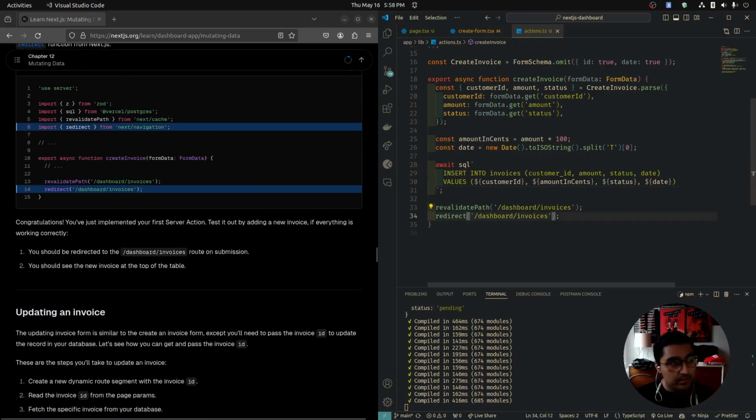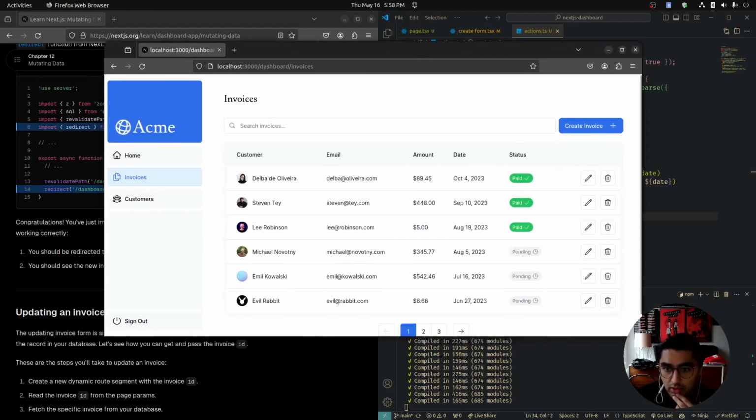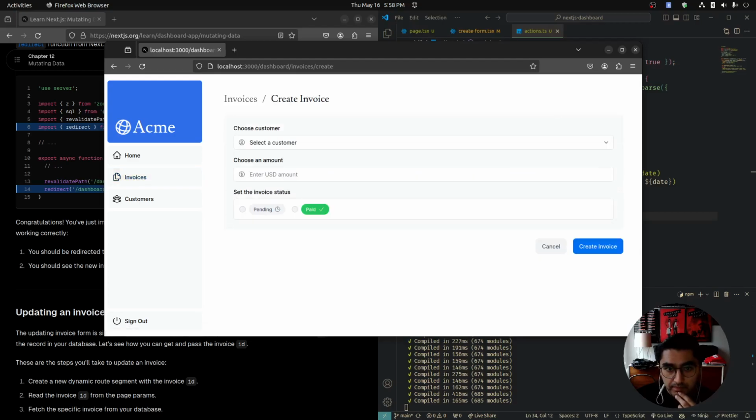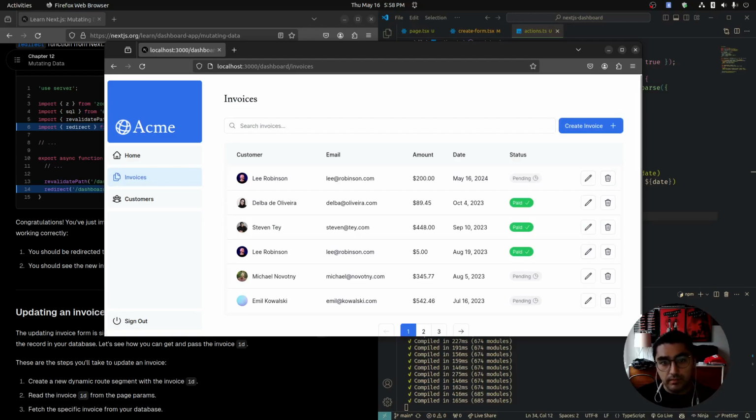Okay, let's try it out. So it looks like we are ordered by the newest date. So we create a new invoice. Let's do it for Lee Robinson at $200 pending. Create invoice. There you go. Brand new server action. Look how quick that was.